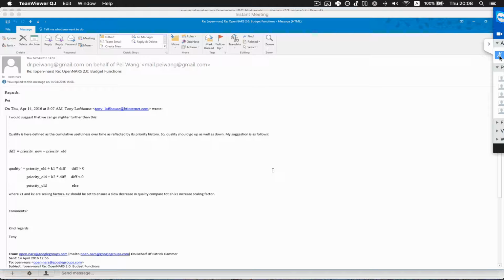So we're calling that term quality at the moment. The way we've looked at that is there's several possible derivations of that. Initially, we've gone with a relatively straightforward approach, and we use the actual priority values of the tasks.